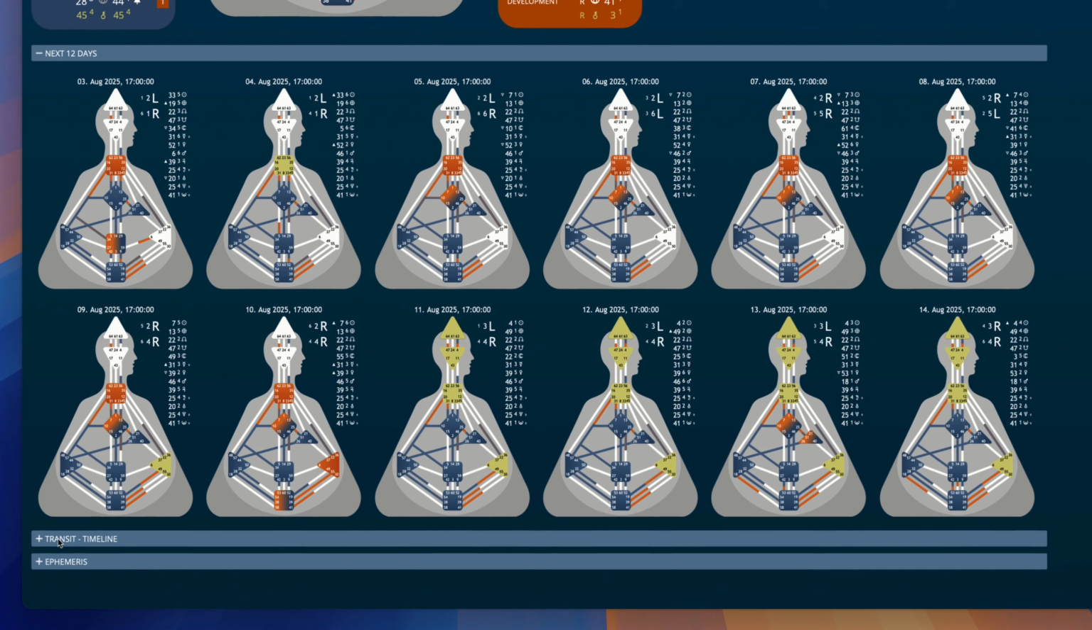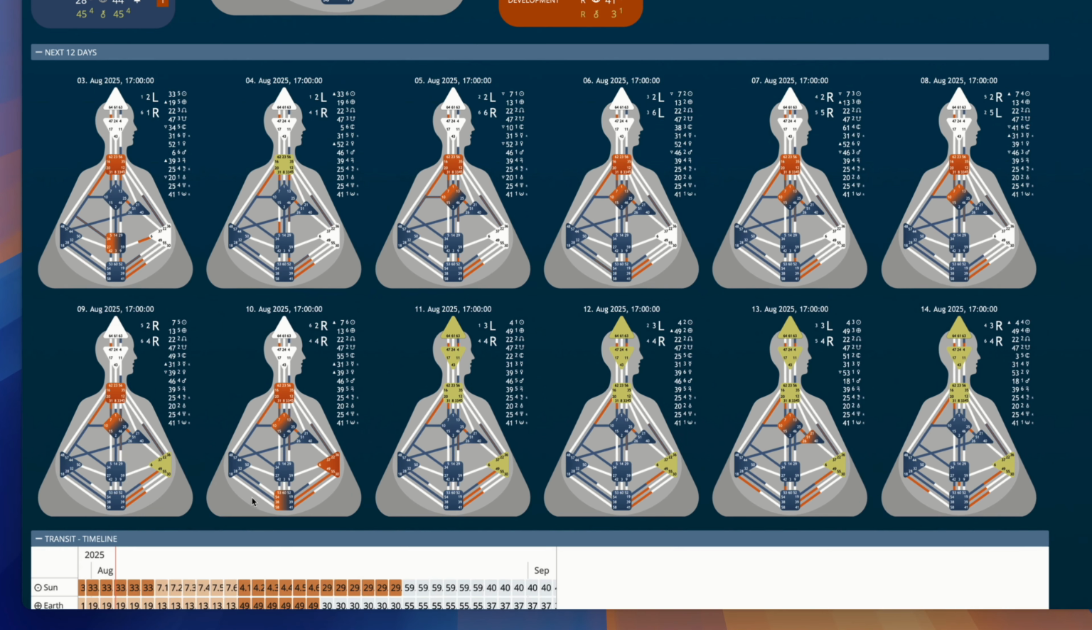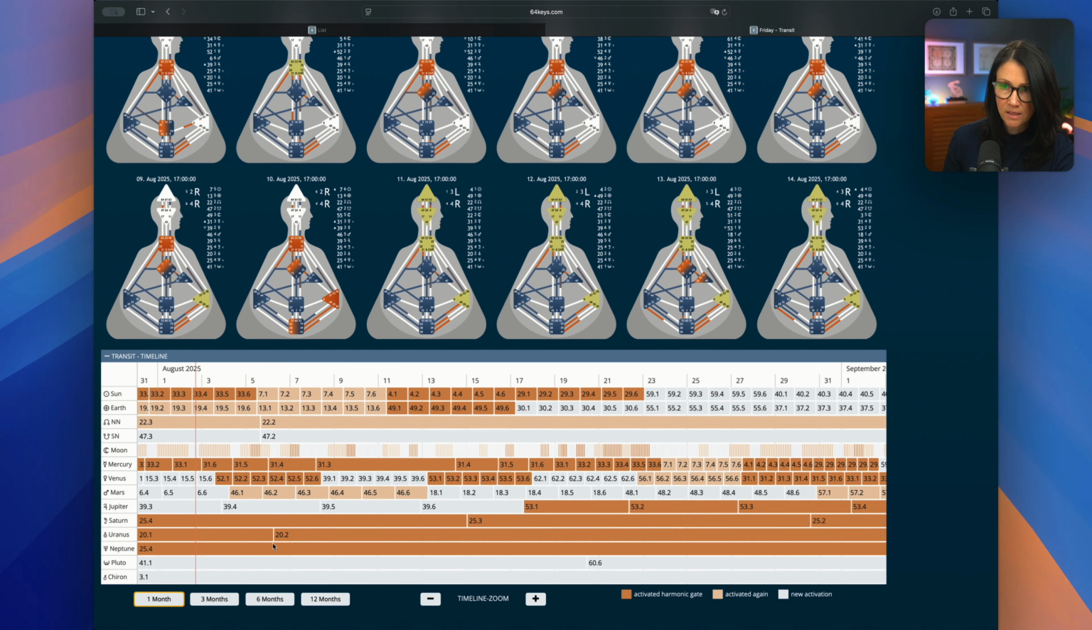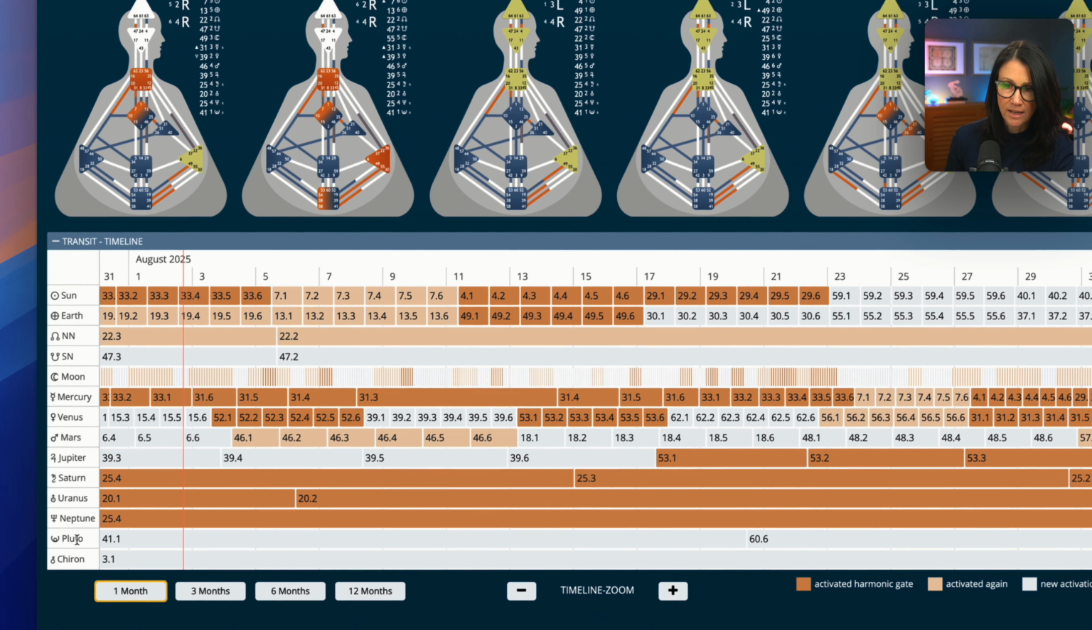When you scroll down and click on Transit Timeline, this amazing feature opens. It's a transit timeline where you see all activations of the planets, Sun, Earth, nodes, Pluto up to Chiron. Here you always see the actual date that you selected in the transit function. And this transit timeline is always created with regard to the respective chart.